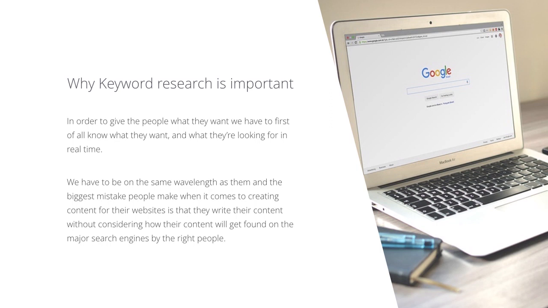So we've got to be on the same wavelength as them, and the biggest mistake a lot of people make when it comes to creating content for their websites is that they write content without considering how their content will actually get found on the major search engines by the right people. And that's where keyword research comes in.